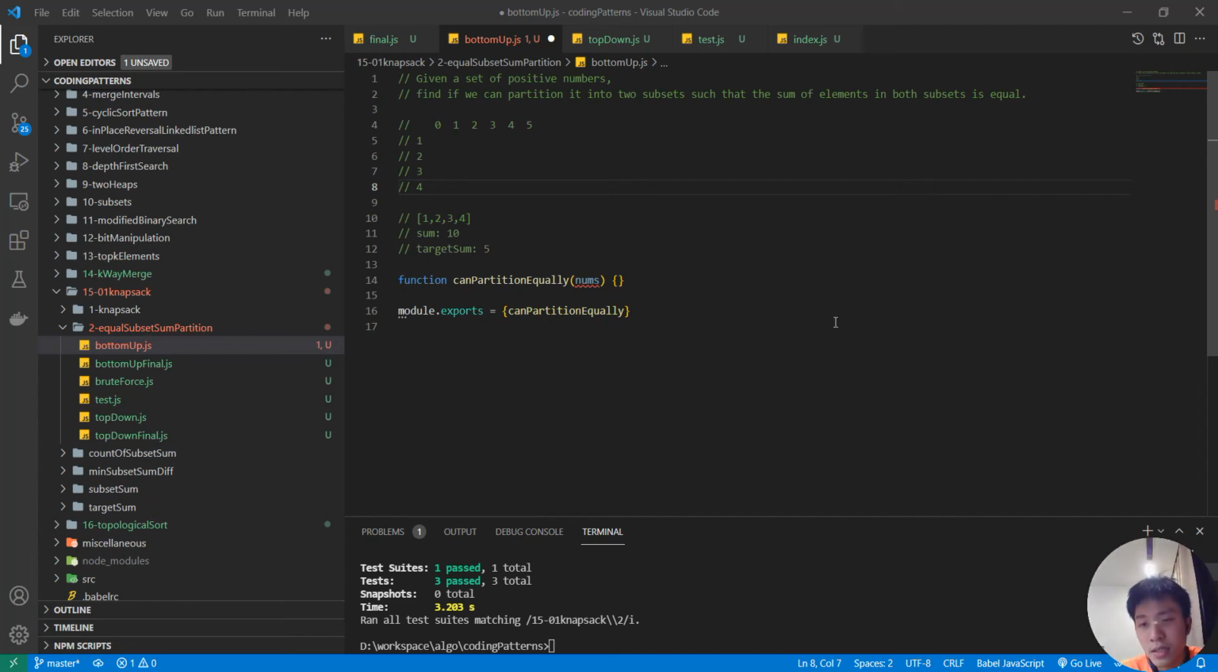Hello guys, in this video I'm going to show you how to solve the equal subset sum problem using the bottom-up approach. In the last video we solved it using the top-down approach, right? With recursive calls. But for bottom-up, we're going to use, as always, a two-dimensional table, right?